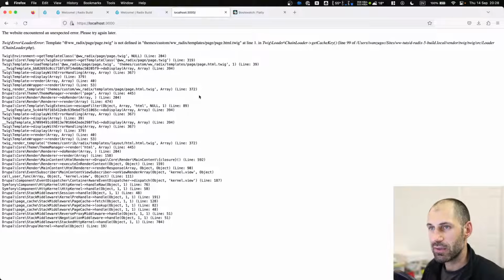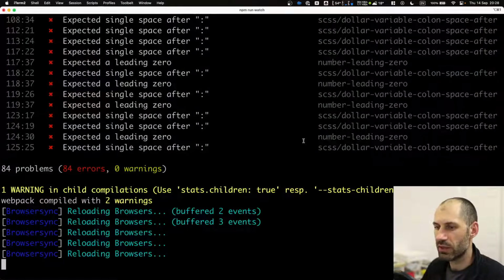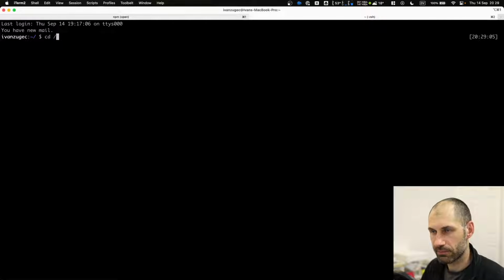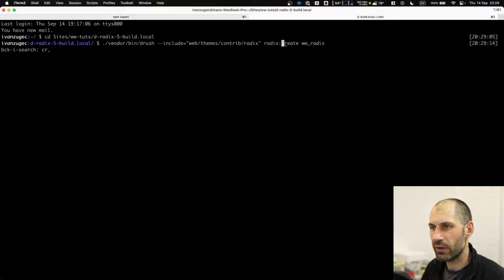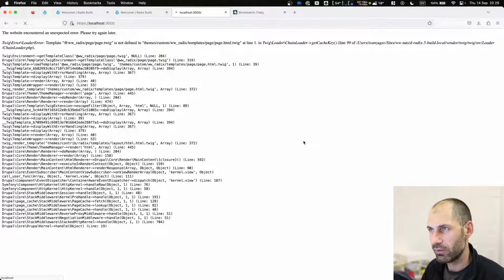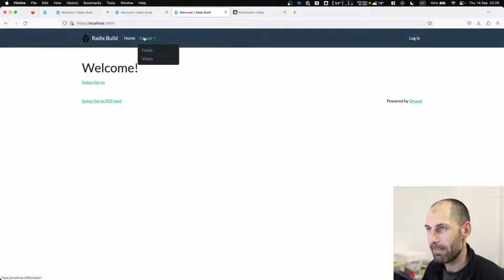All right, now you can see things have kind of died here. And the reason for that is because we need to, let me open up a new terminal. What is it? Radix. Yep, Radix. Build, and then rebuild the cache. Perfect. Now if we refresh, all right. Cool. All right, things are now looking a lot better.